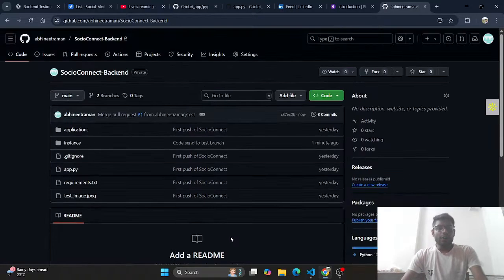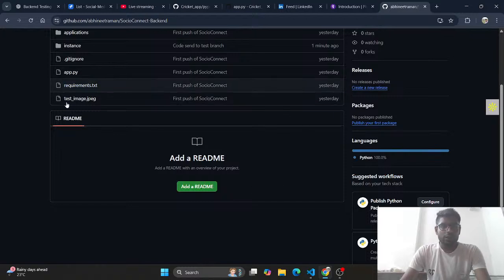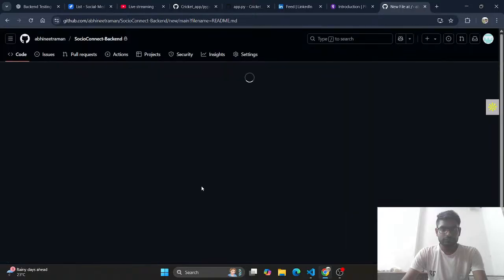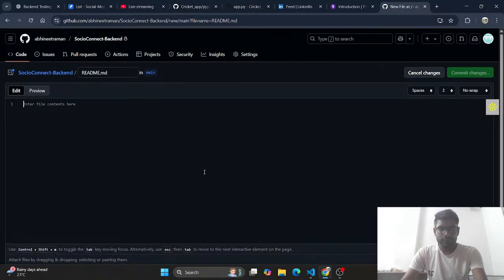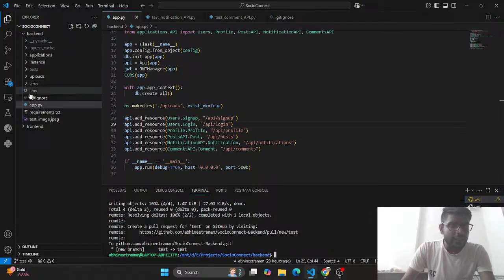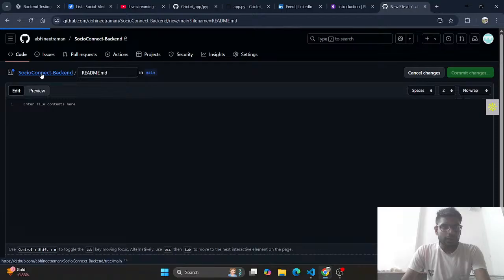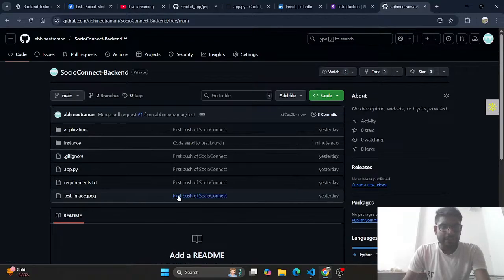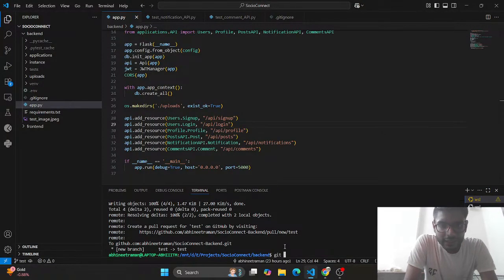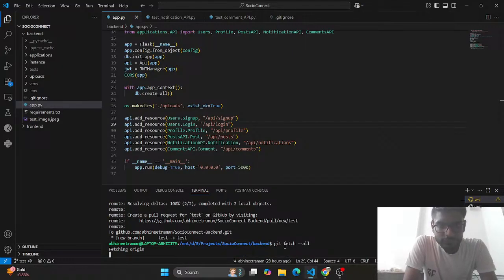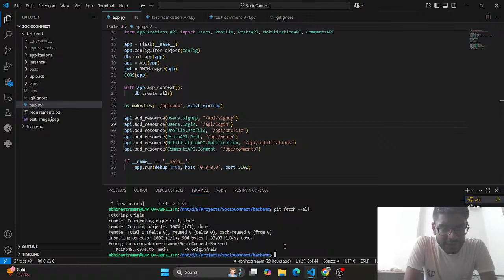Alright, so now you understand how to push the code. Another important thing is creating the readme. Right? So now you can see there is no readme here, but the readme is there in the main branch. So now let's see. Git fetch --all. So now it's checking. You can see there are some changes which need to be here.